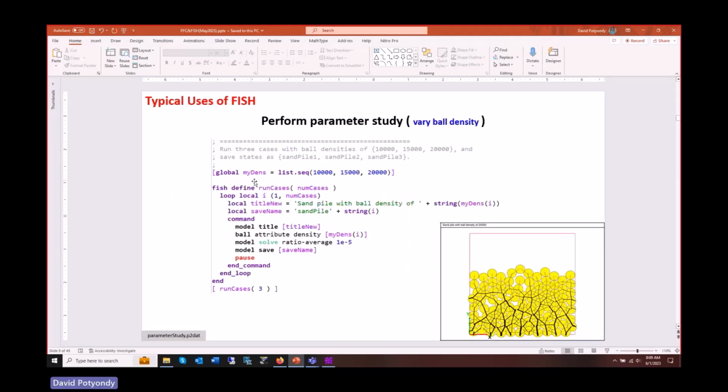So essentially now by setting my dense, we could perform a parameter study very easily, right? Because we could just go and say, set my dense equal to blah, blah, blah, blah, run cases. And then it's going to make all these save files along the way. Okay.